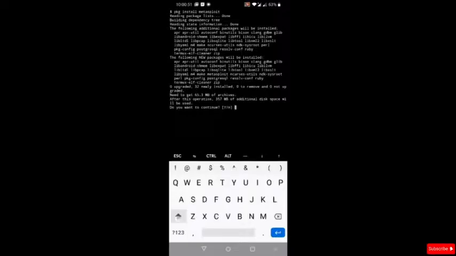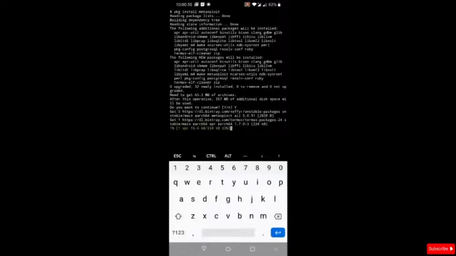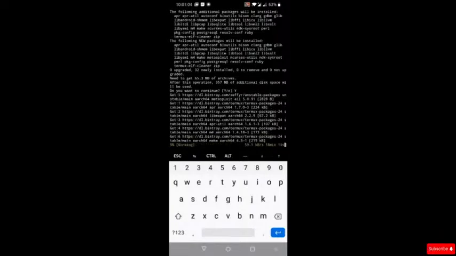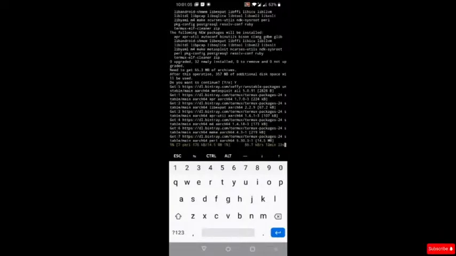Press Y. Now Metasploit will take around 357 MB. So yeah, it will take some time depending on your internet speed. So from here onwards, you can wait and watch the installation procedure or move your pointer towards the last few seconds of the video where you will see the installation is done. So if you face any problem, feel free to reach out.